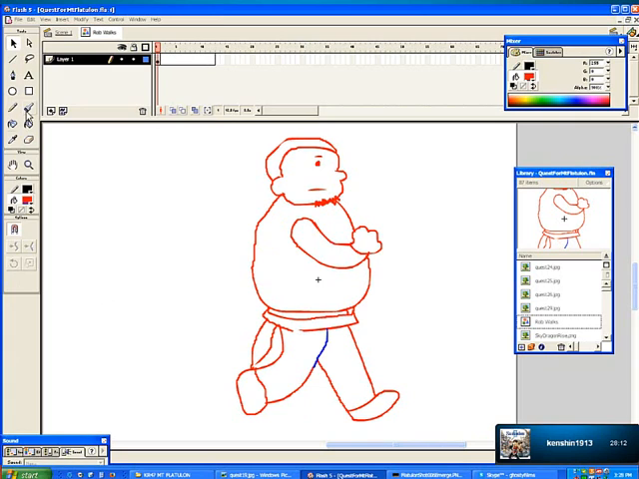Delete this. So now the right arm and the right leg are opposites. And let's just make his elbow visible behind him. All right, so this is going to be the first frame.